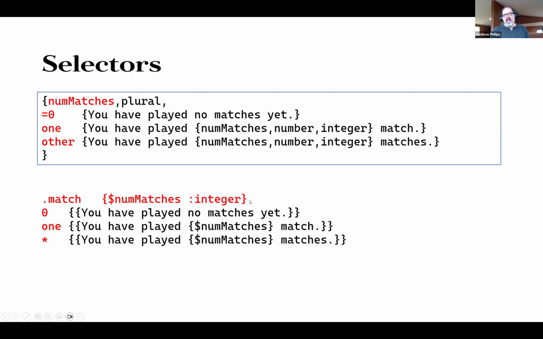And then you have a selector, which is an expression that has the value and its annotation. So in this case, num matches with an integer. By default, numbers use plural rules to do selection. And so we have the three classic ones, 0, 1, and star, to have the three different pattern strings. And these are all quoted with the double curly quotes, as you can see.